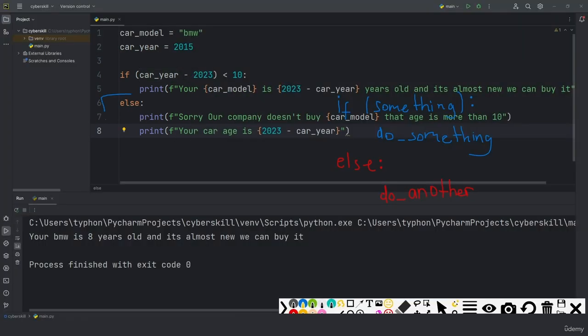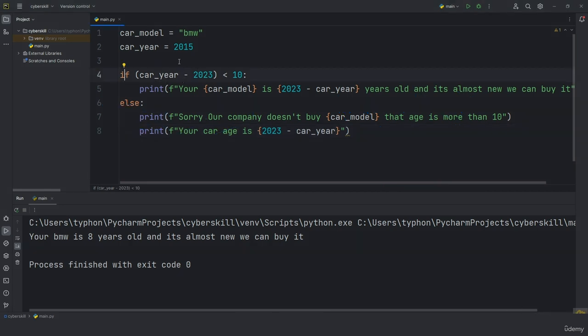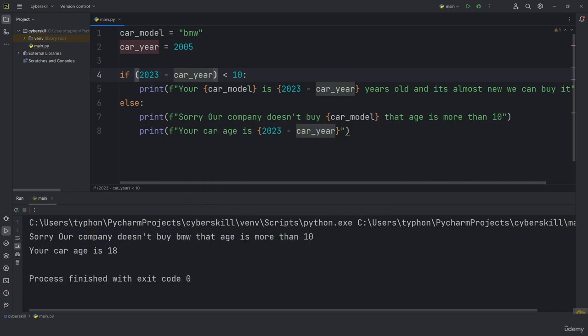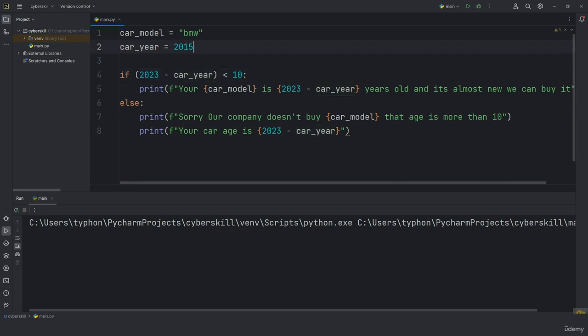the else command here didn't execute because the if evaluated true. If we make our car year, for example, 2005, then it will give your BMW is 18 years old and it almost, no, oops, car year. Of course, we need to change it again: 2023 minus car year. And here we will get else. Sorry, our company doesn't buy BMW that age is more than 10 and your car age is 18. So in the first example, actually, let's try again, 2015.